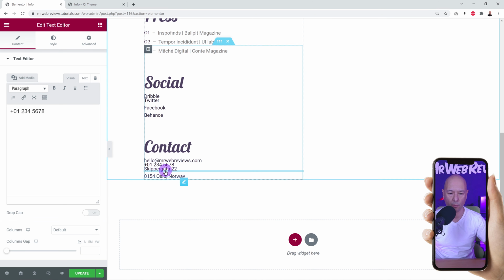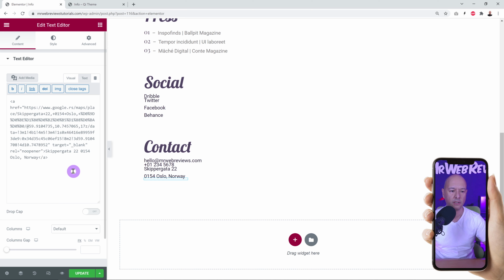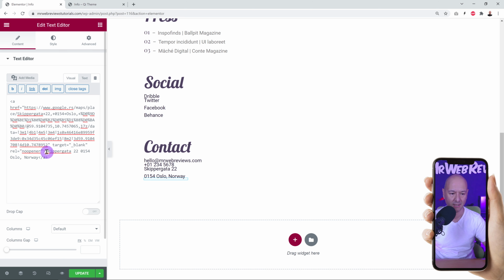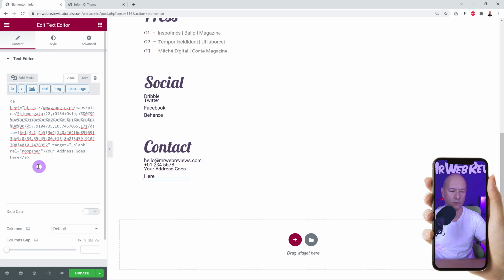And then we can do the same with the address. So if you click on this, as you can see, we'll reveal a Google Maps link. So again, this is where you can put your Google Maps address right there. So replace this with the actual coordinate of your address. And you type your address here. So this is where our address goes, okay?